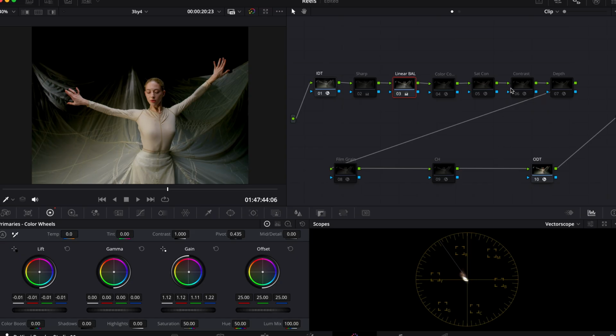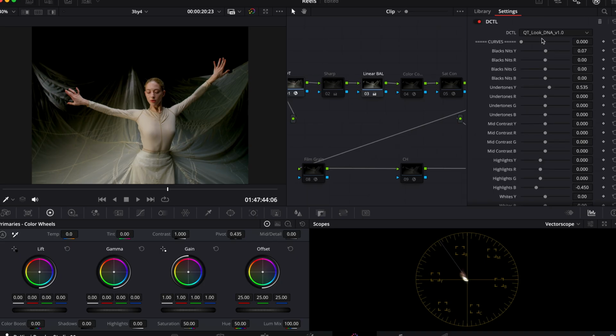So for the next step, we're going to go into our contrast node here, and we're going to select Kazi's Toolkit Look DNA in the DCTL. Now, Kazi's Toolkit is the ultimate cheat code for this color grade.